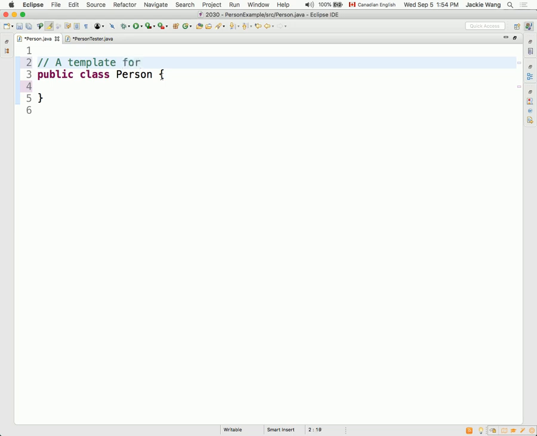A template for creating person objects. Okay, it's a template. Now, in Java, you can interleave the declarations between attributes and methods. But if you want to keep it straightforward, at least for myself, I like to declare all the attributes and then all the methods. But you can interleave, that's okay. It doesn't bother me.